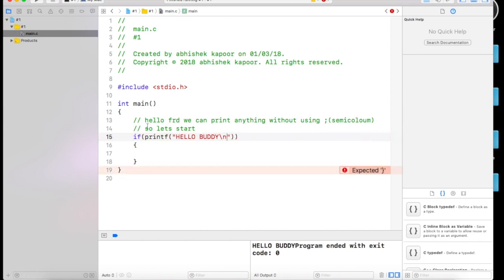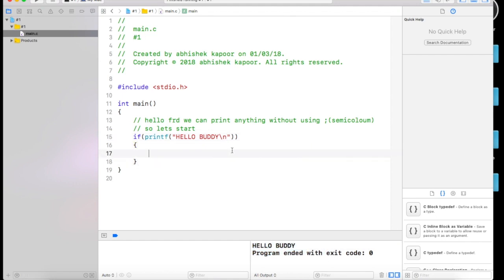Oh, there is no \n, so we put \n in it for the next line.